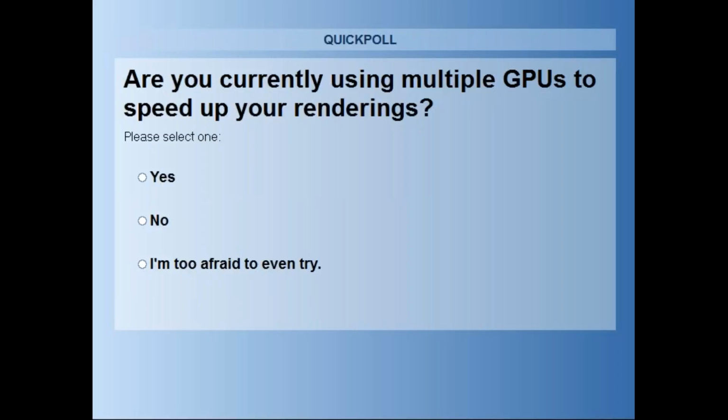at leveraging multiple CPUs or GPUs, however way you want to call it, for the best rendering practice in your company. I'm just going to be closing this poll right now, and I'm going to share the results with you at the end.